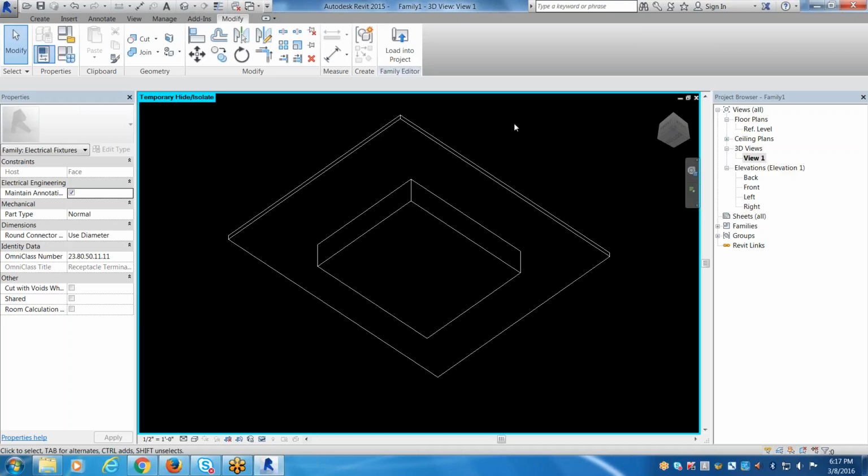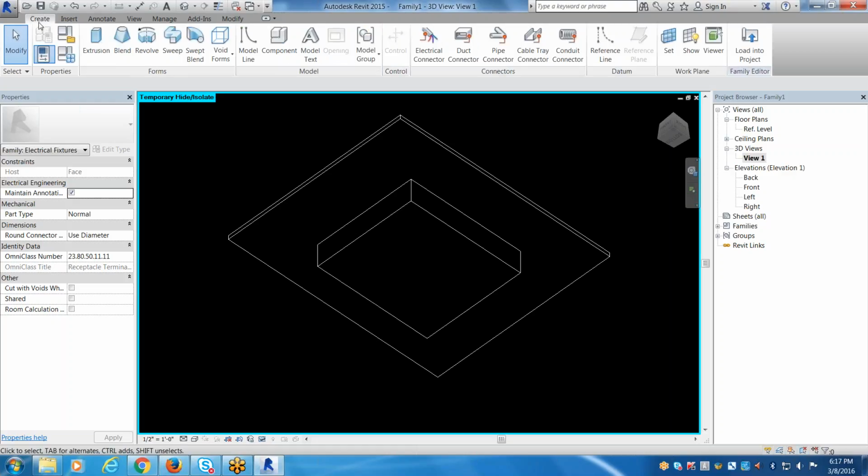Okay, so now what we need to do is add electrical information to this. Just saying it's an electrical fixture isn't good enough. We need to add that information. So let's go back to the Create tab. And you'll see that we were just working here, right? This is the second part of it.